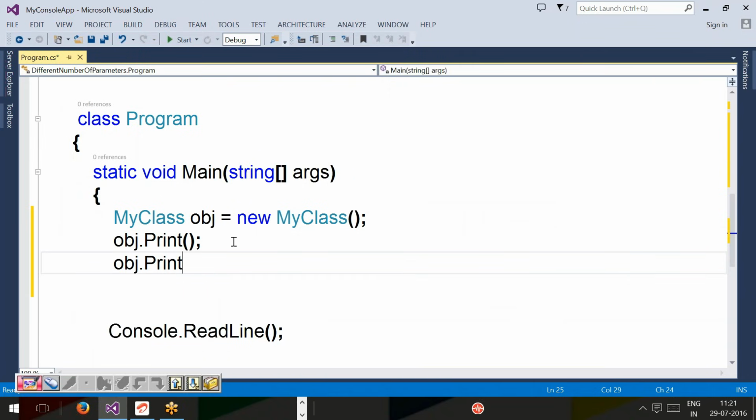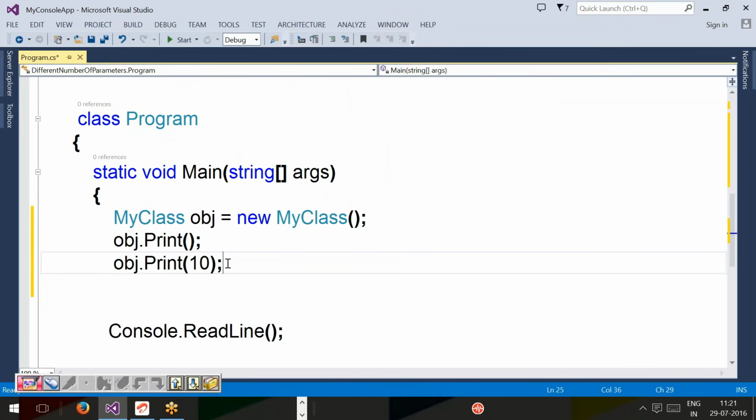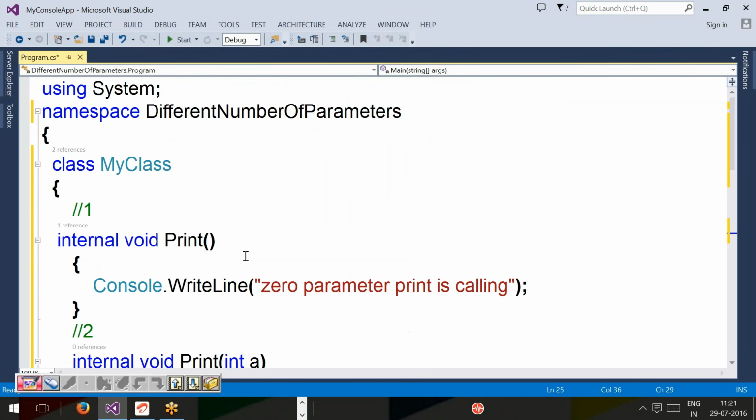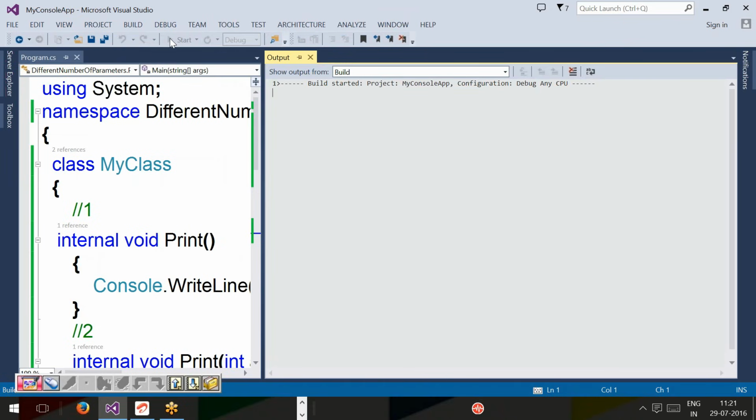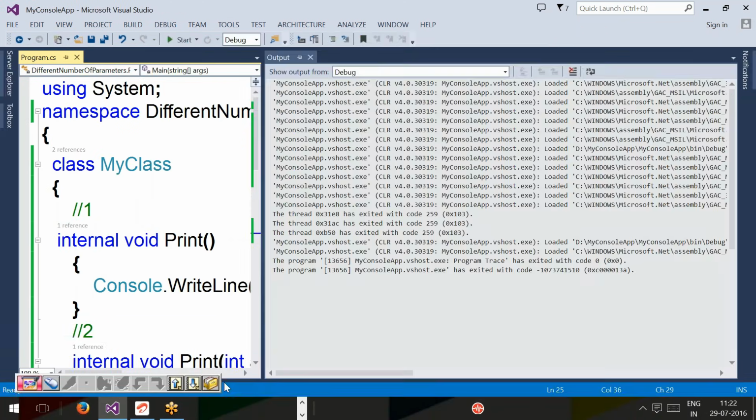Yes. obj.print(10). It will call the second one. Observe 2 of 2. So this is going to invoke the first function, and this is going to invoke the second function. Finally, we identified that we can overload two functions based on different number of parameters. Function overloading depends on different number of parameters.